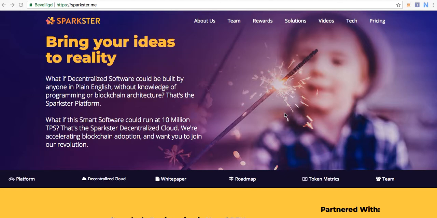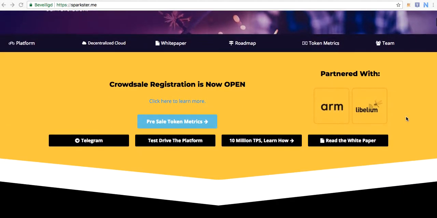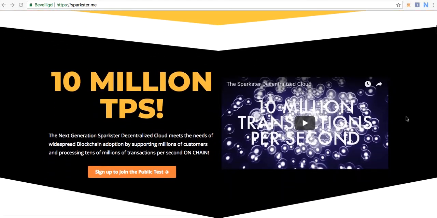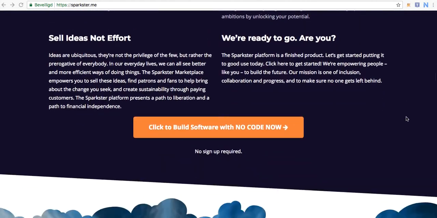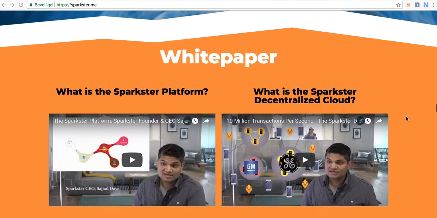Sparkster is accelerating blockchain adoption and wants everybody to join this revolution. I think this project is massive. This is a really good project. There's lots and lots of info on the website. They got two very good advisors.